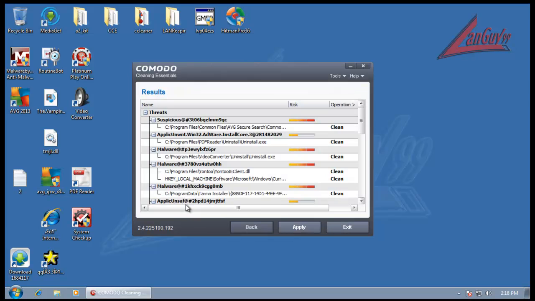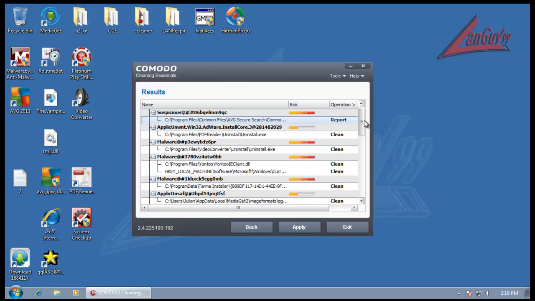Alright, so Cleaning Essentials identified some files here. I can already see that there is a false positive right here, part of the AVG common installer. So I'm going to report that. Part of that safe search thing, common installer.exe. Well, I know when I see a suspicious, I have to look at it even closer, because that means it was identified by heuristics. And suspicious, to me, I always have to look a lot closer.